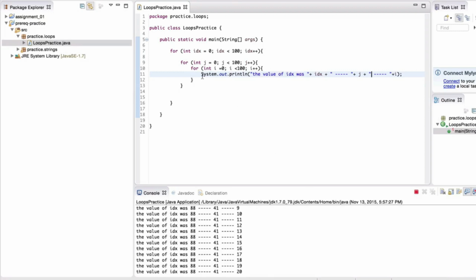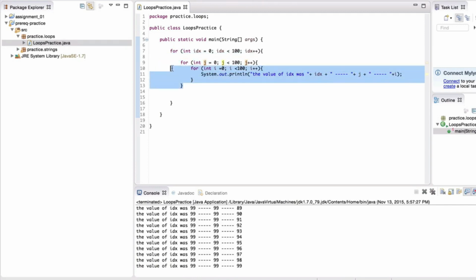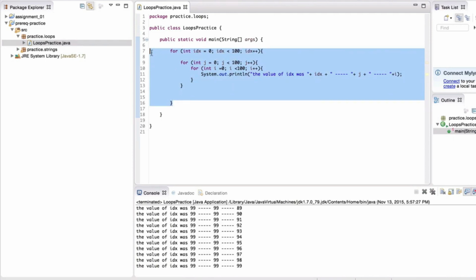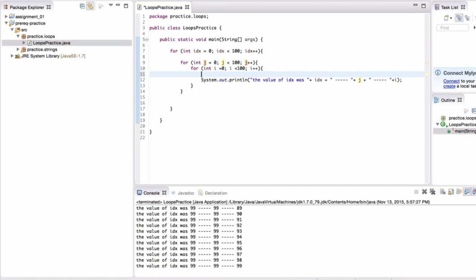And the reason for that is this particular loop is running 100 times for every value of j, and this particular loop right here is running 100 times for every iteration of its enclosing loop, which is the outermost loop. So things can get really hairy and really slow. I'm just going to continue to make this as crazy as possible.